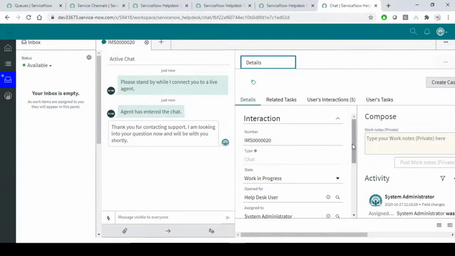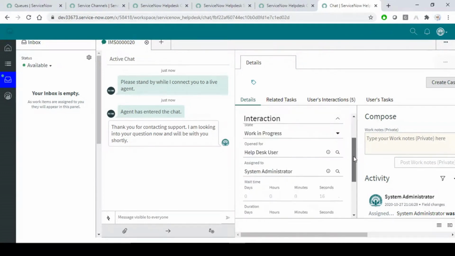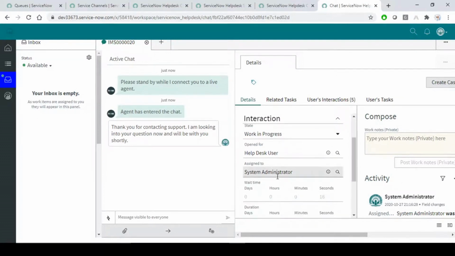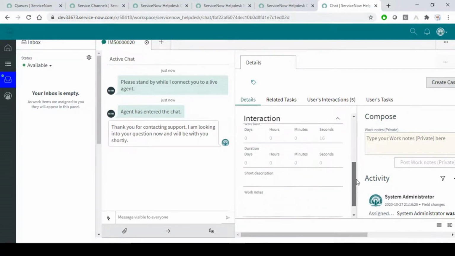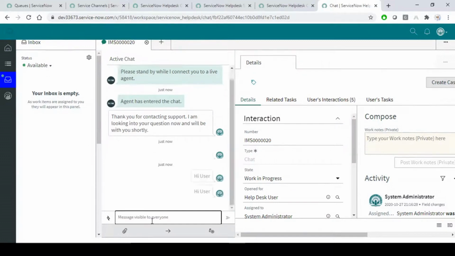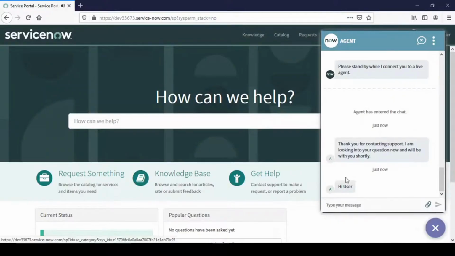If you are using your custom one, like any table other than this interaction, if you want to use that, you can do so, no problem. So by default, a help desk user opened it, and it is coming assigned to me by default, right? So let's chat. Let's say hi user. So here it should come, hi user, it is coming.